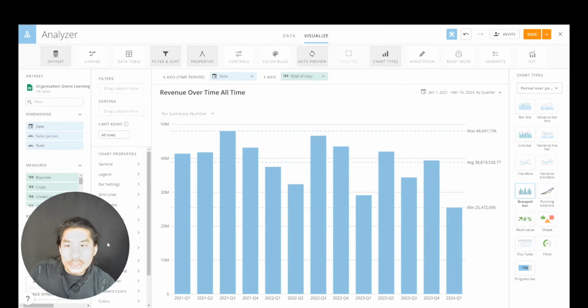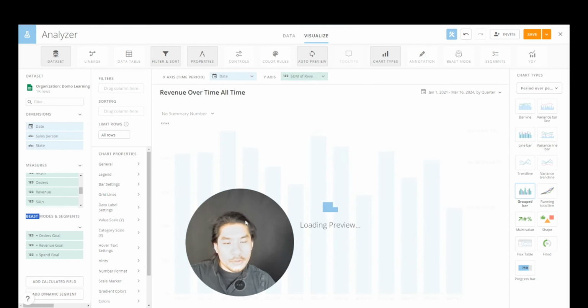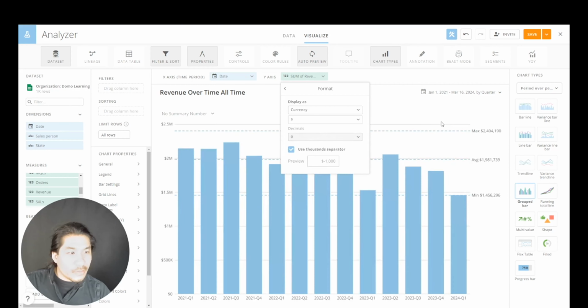Okay, so I'm going to change impressions to be revenue. Where are you, buddy? Revenue. Grab you, put that into sum of revenue. I'm going to change that to be format. Currency, I'm going to take off the decimal place. I don't think we need them.